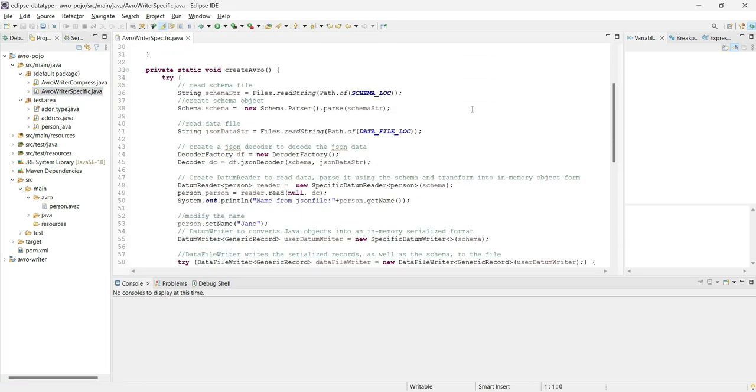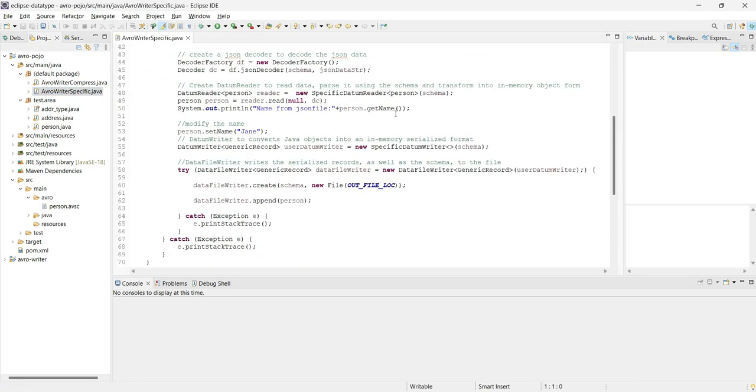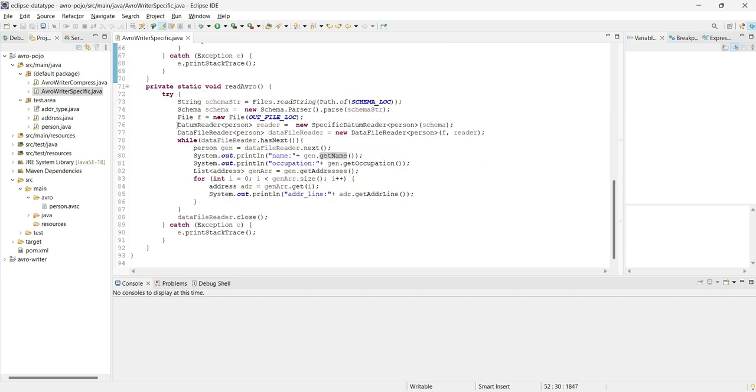Code is almost the same. Only difference is we are mentioning that read it as a person object instead of as a generic record. Other than that, not much difference is there. When we have a POJO object, we'll use the setter and getter methods. We are saying get name here instead of giving get and the name string. We are setting the name here. We are reading it the same way.